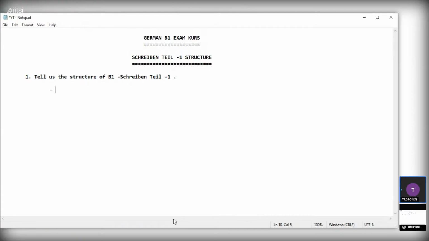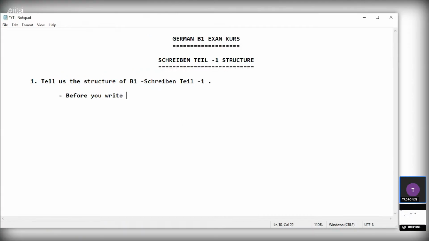Before you write the B1 Schreiben, make sure you have your well-advanced template. So let me zoom: before you write your Teil Eins Schreiben, make sure you have your template.